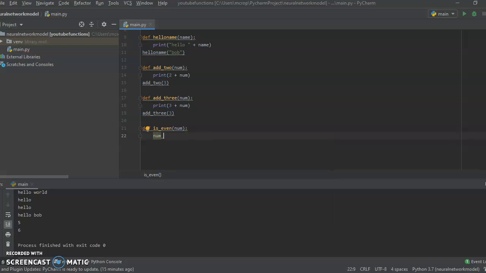So what we can say is if num modulus 2 equals 0. Okay, and I also needed my if, my bad. So what this is saying is if a number divided by 2 has a remainder equal to 0, what the modulus is doing is getting the remainder. So if the remainder is equal to 0, then we can print number. Oh, I forgot quotation marks. So we'll say number is even. And then we can say else print number is odd.